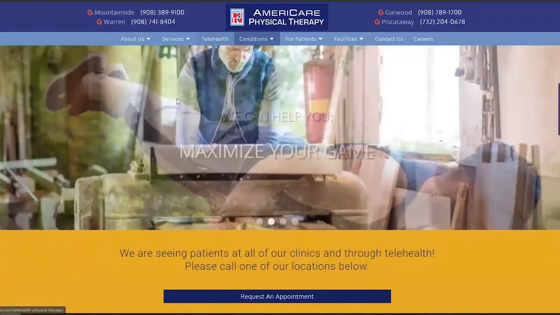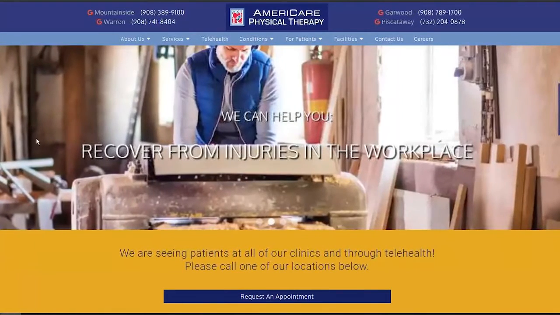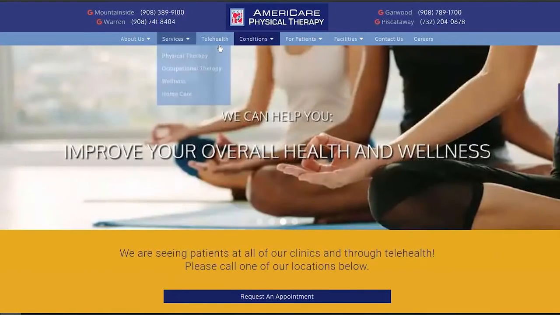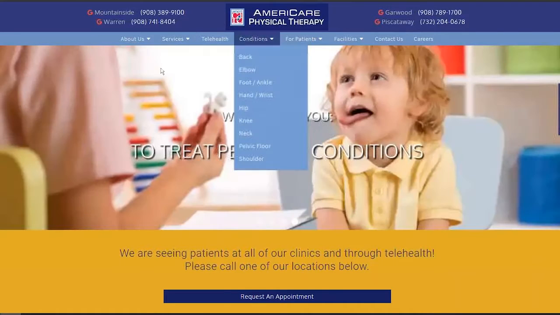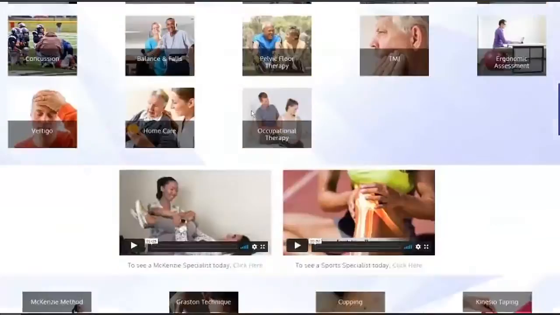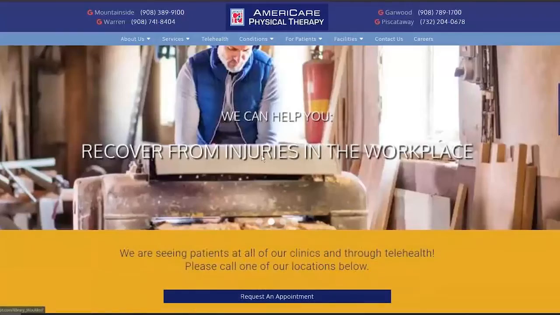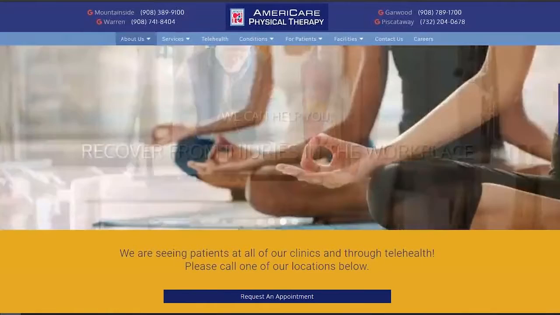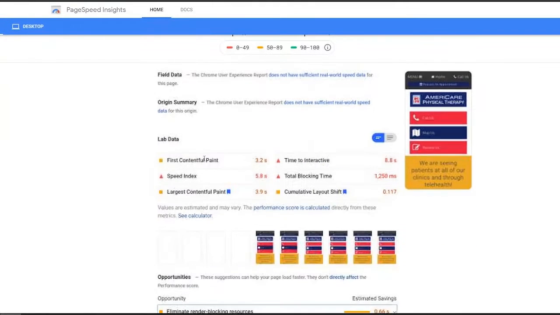So how can you improve that? You can split the code. You keep the code that's necessary to paint this part, and you put the other code at the bottom. That's one of the things that can improve this metric.